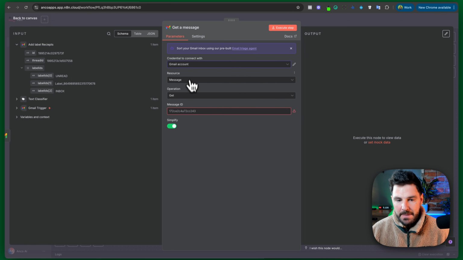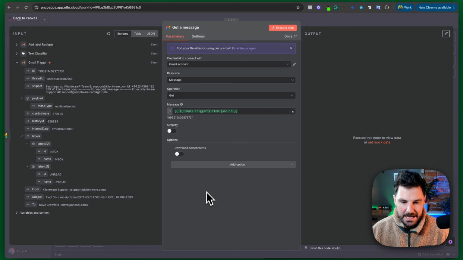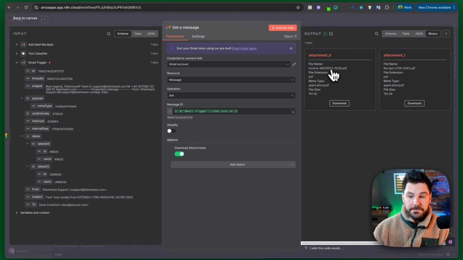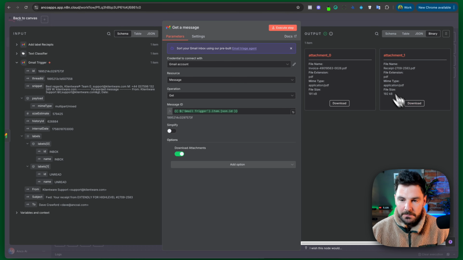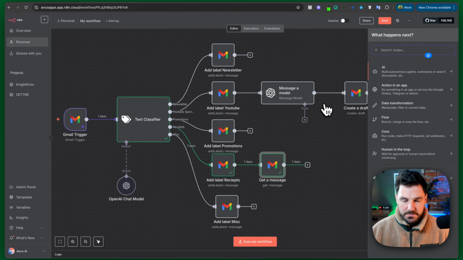So I'm going to click get Gmail account, message, get the operation, and then message ID. We know we can pull that through from the Gmail trigger to map that through. And then on the simplify, I'm going to turn that off, add options, download attachments, click on download attachments, and then execute step. Okay, so now I can see it's found 2 files. So obviously you can download these and check them, but now I know they are there. Perfect. So now what I want to do is just send these attachments straight through.